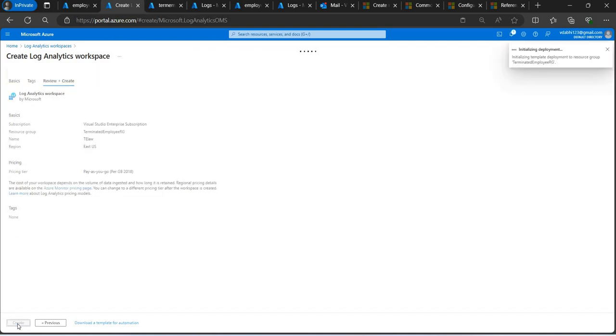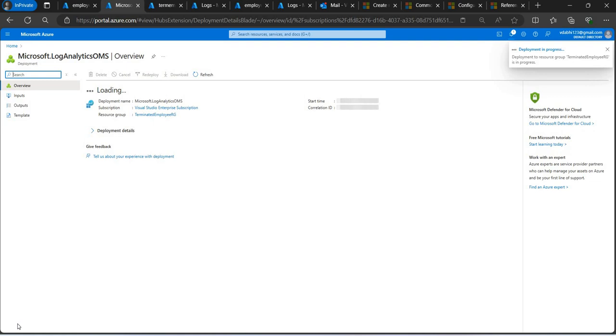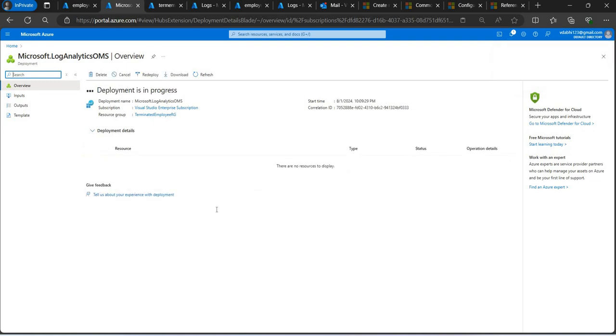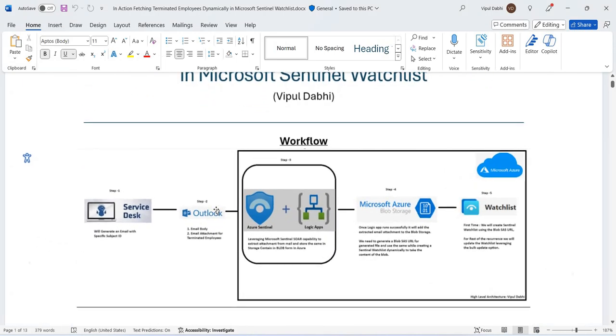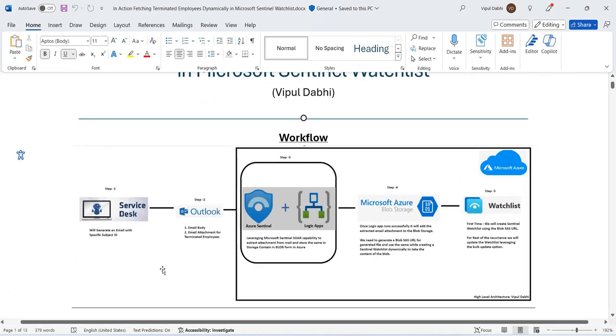I'll make you aware of the complete flow. Just let me create the prerequisite services like the Azure Log Analytics workspace, the resource group, and Microsoft Sentinel onboarding on the Log Analytics workspace. These are the basic prerequisites which we should already have in our environment. Meanwhile, as this gets deployed, let me give you a quick walkthrough of the complete workflow.